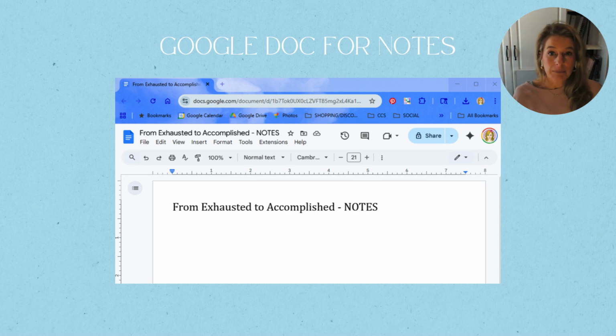I also suggest keeping a Google Doc open and available to you at all times so that you can easily access it to jot down ideas, take notes, or keep track of the rest of the things that you want to make sure that you get done.